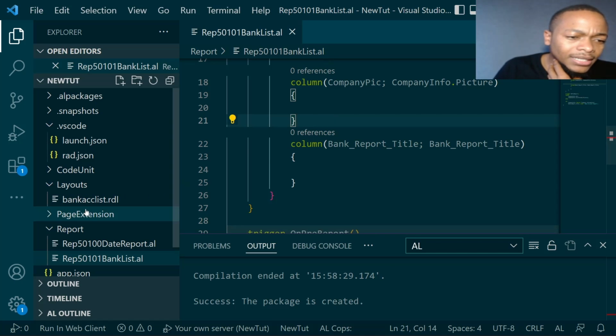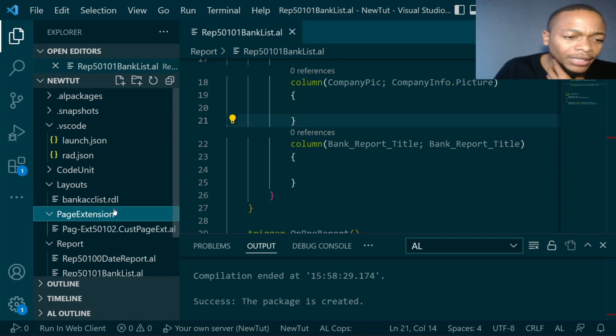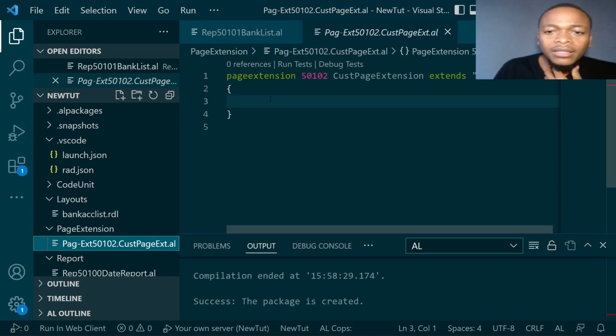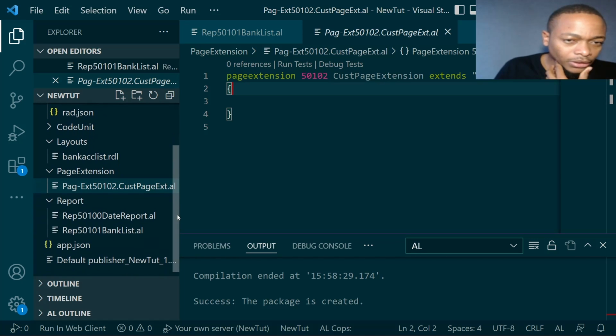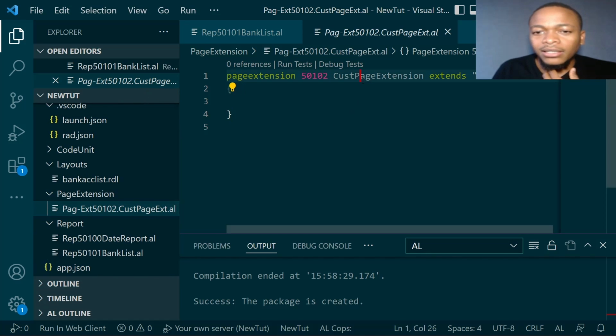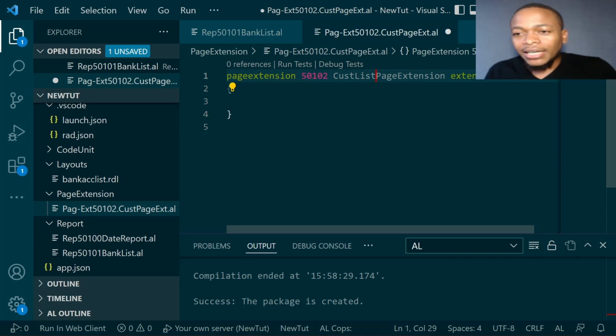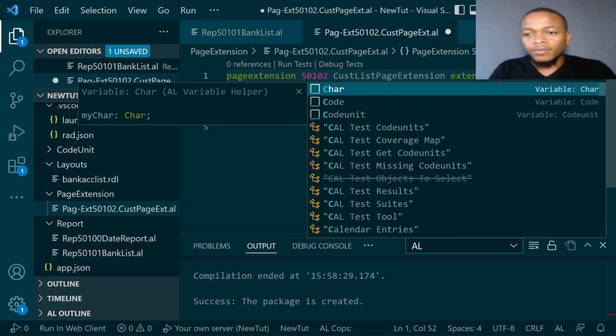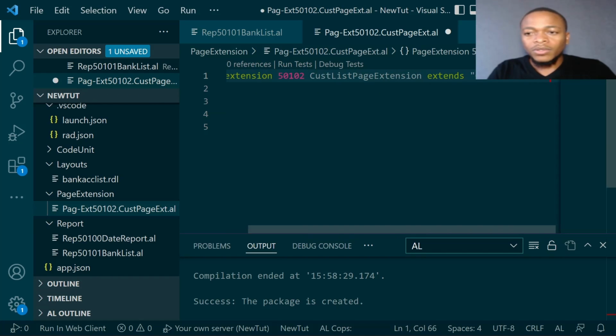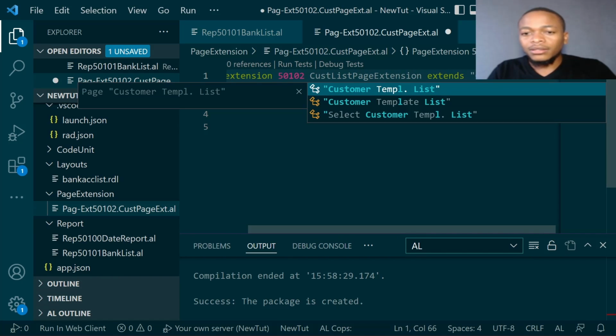But since when we run the application, the page extension that is opening is the customer. Which page extension is it opening? Not customer list. Oh yeah. Okay, we can change this to the customer list page extension, so that it can extend the customer list, because I believe the object that is running is the customer list.